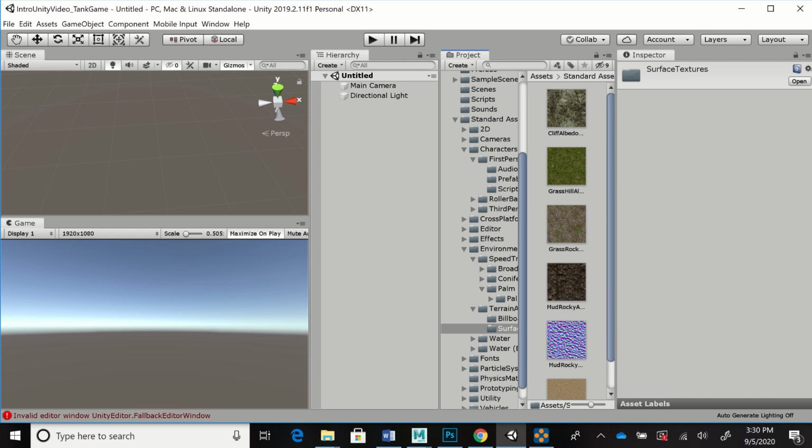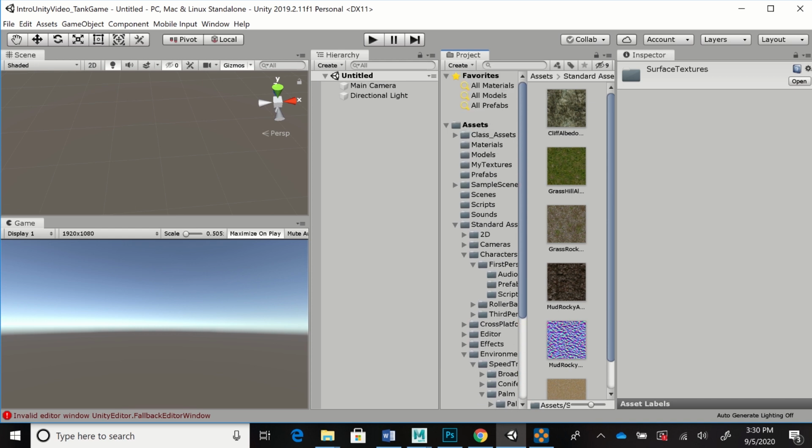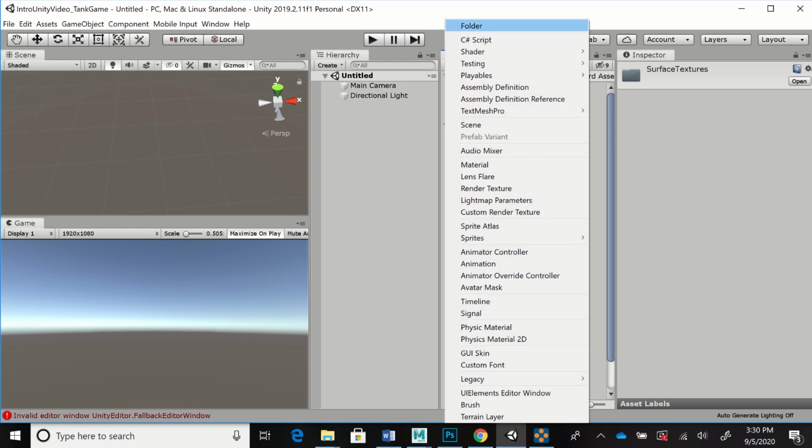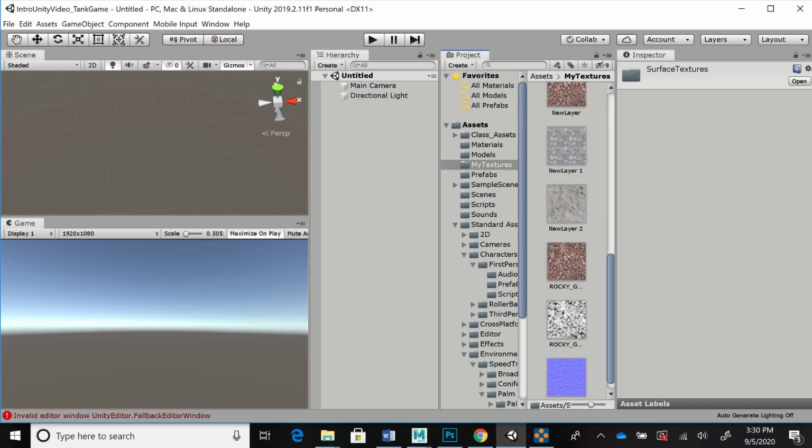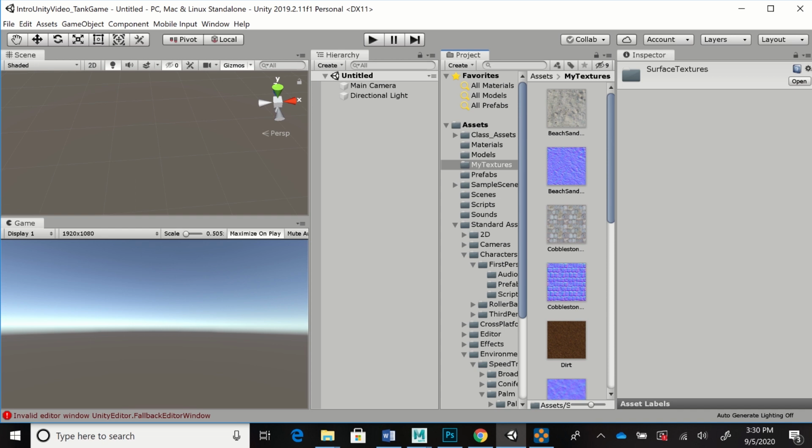Also, I'm going to create my own folder and call it My Textures, and you're going to place your textures that you make into this folder so that you can then use them in your terrain.